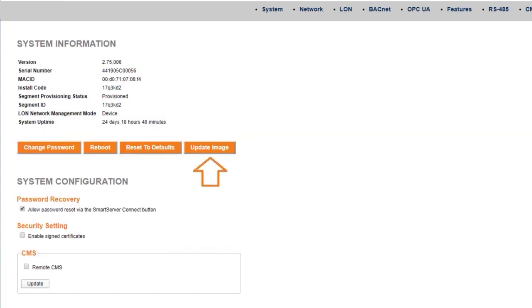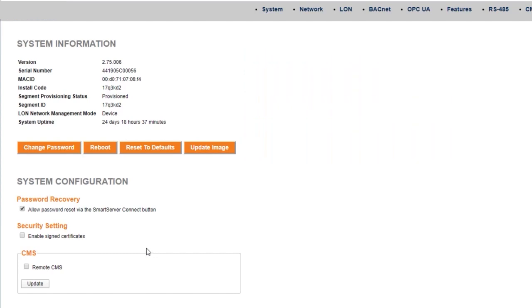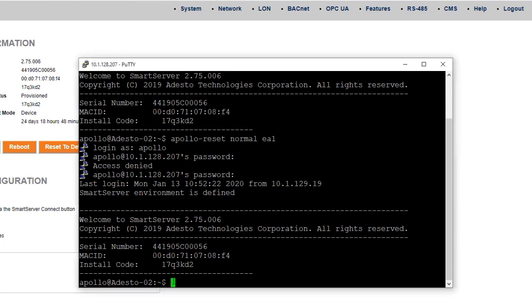The Update Image button is used to upgrade your SmartServer using a prepared USB flash drive connected to the SmartServer. An update will preserve the underlying system while upgrading the SmartServer firmware modules. Updates using this method do not require an internet connection. You can also accomplish this command using this serial console command.